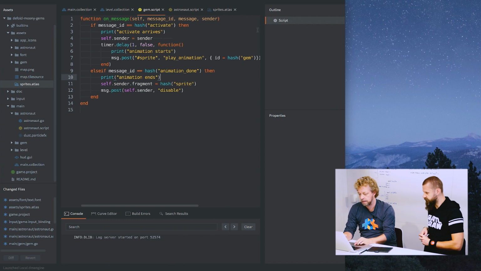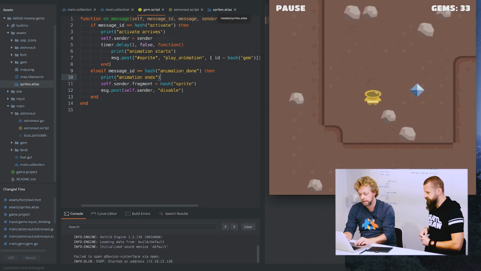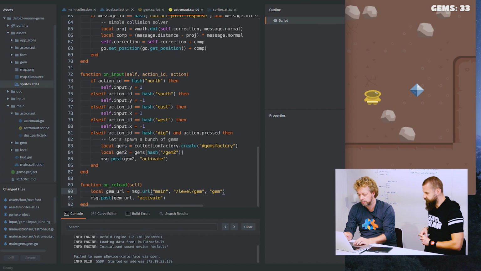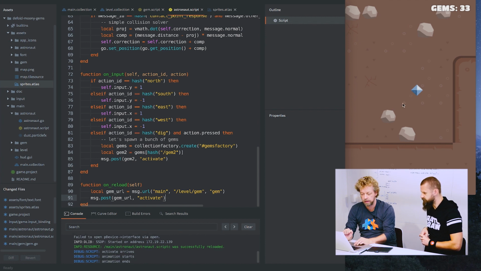Now let's walk through this once again. So let's go back to the astronaut script. Send the message. Okay. There you go. Activate arrives, animation starts, animation ends, and it's gone. So it works as designed. We cache the sender, and then we utilize the sender to do something with it. Yeah, exactly. And that is pretty much it.